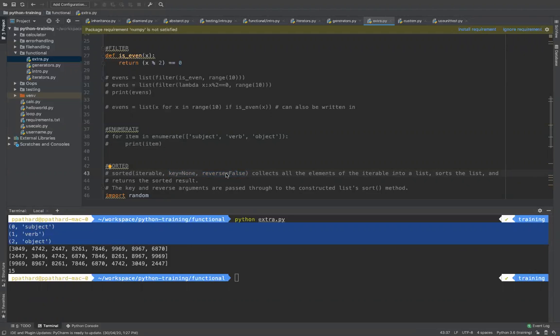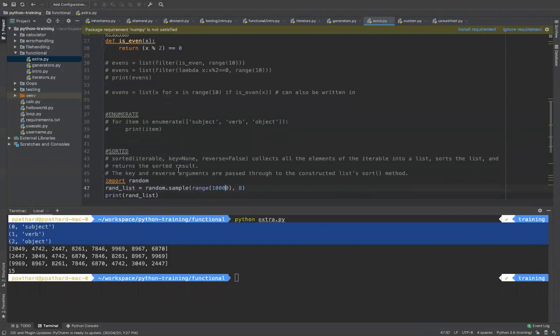For example, I'm going to introduce a new module called random. There is a random module in Python to generate random numbers. For example, I am having a random.sample method here. It will give you 8 random values from 0 to 10,000. Now I have got random values.